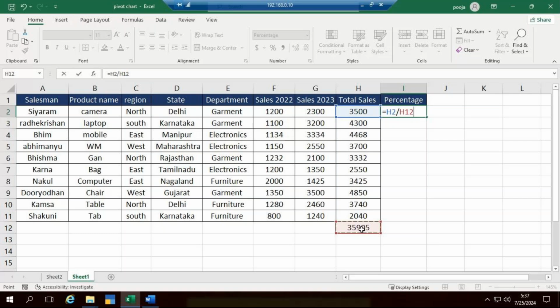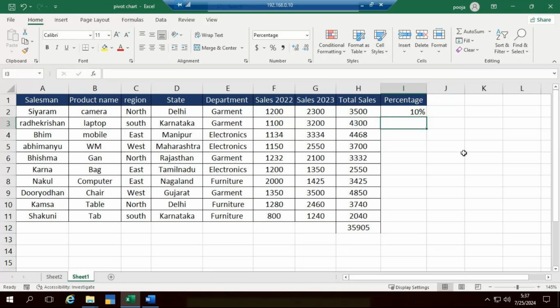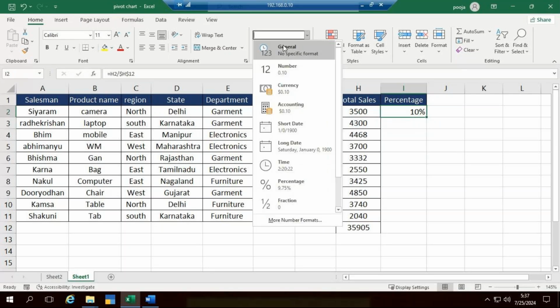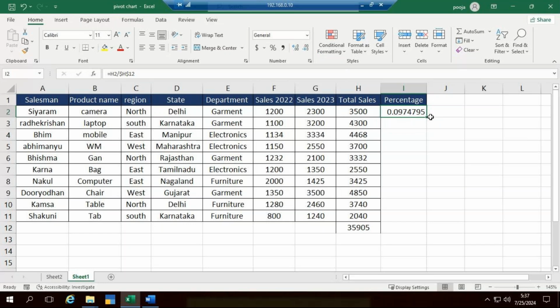So after this, you fix it. What is the function key to fix the data? Absolute reference we discussed, no? FN and F4. Okay, click on enter. So now I'll turn it into general. I'll select it and drag it. Any doubt till here?